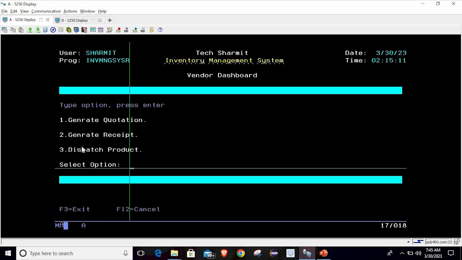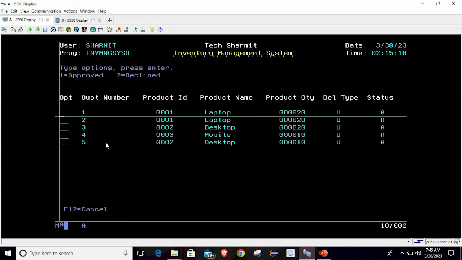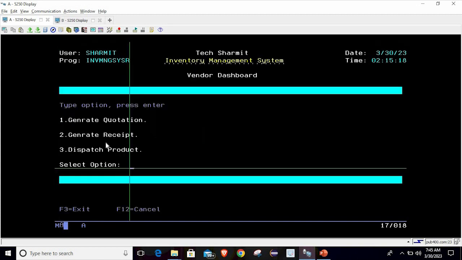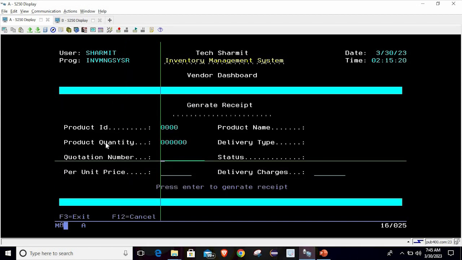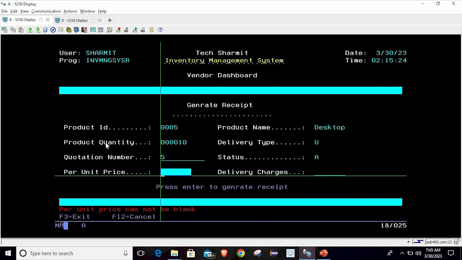After approving, he can generate the receipt. To generate the receipt, we have the fifth record, right? So we will take option 2 for generating the receipt. Here we can pass the quotation number as 5, hit enter. So all the details are populated. If he provides all those details in one go, then it will directly write the record. But if he missed any of the fields, then it will show all the details again.